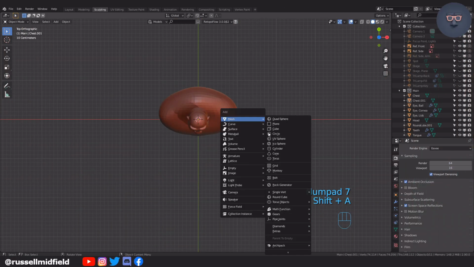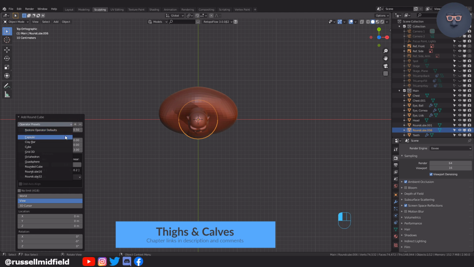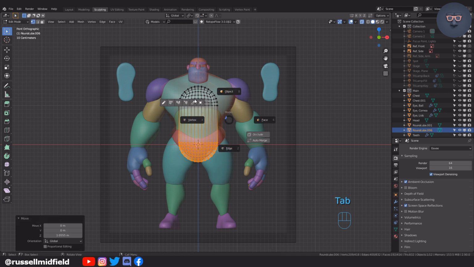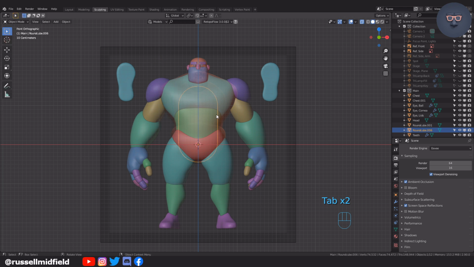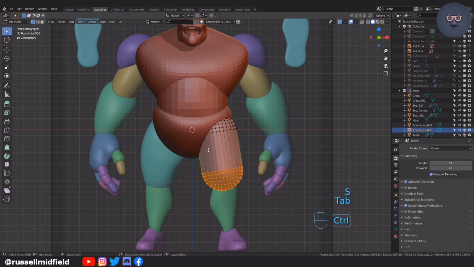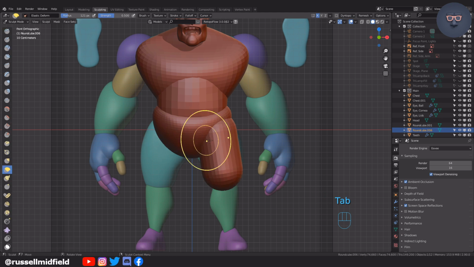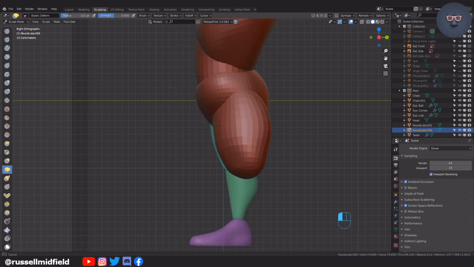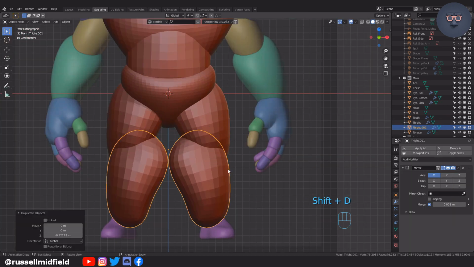Now onto the thighs and calves, starting with a rounded capsule again. Adding control loops again for better sculpting control, and then I'm going to turn off sculpting symmetry to get the shape I want for the thigh. Shift D to duplicate the thighs and form the calves.